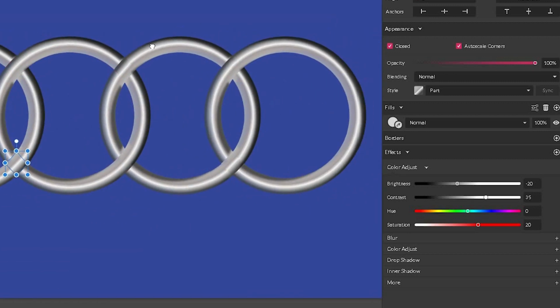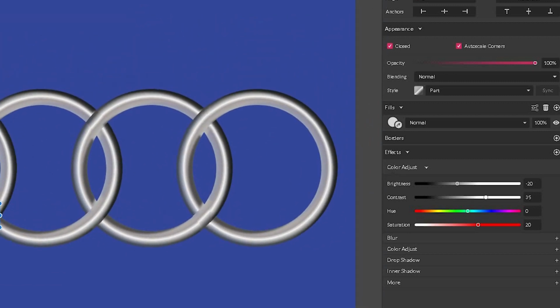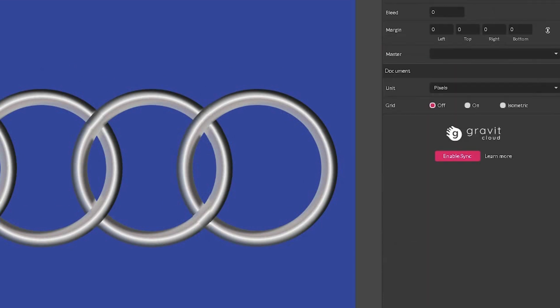Okay guys, this is how you can create these nice intersected circles in Gravit Designer with the metallic gradient, some casting shadows, and bunch of other interesting things. I hope you learn something from this tutorial that you can apply for your everyday workflow.